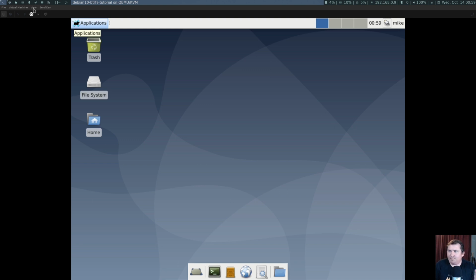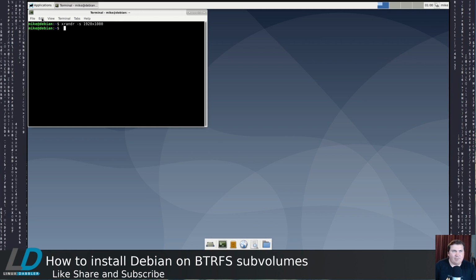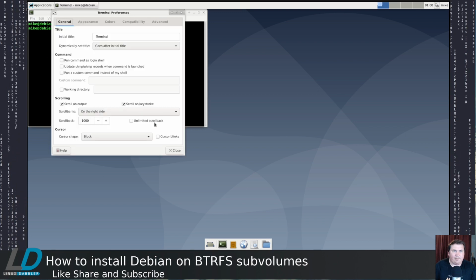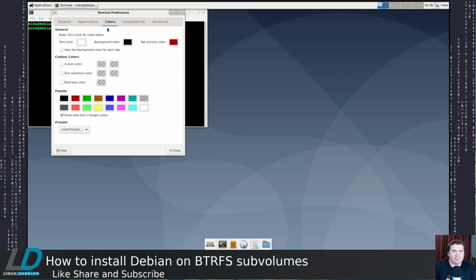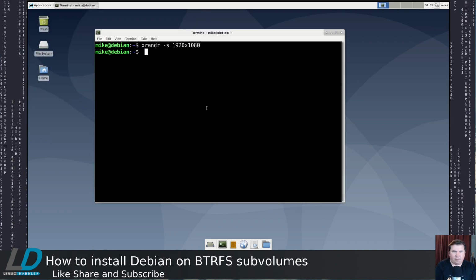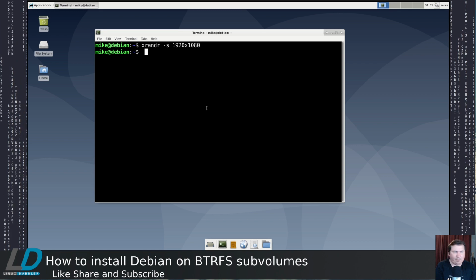Now let me mess with this a little bit, and I will get the resolution better, and it's just going to be better. All right, I think that looks a lot better. So now let me edit my preferences and increase my font size so it's a little easier to see anyway. So let's go ahead and make a snapshot of our system right after our install.